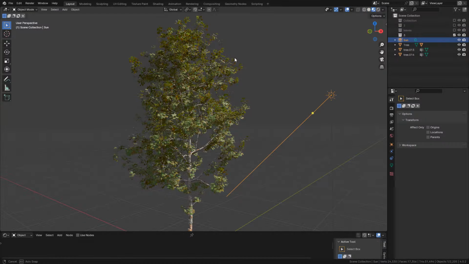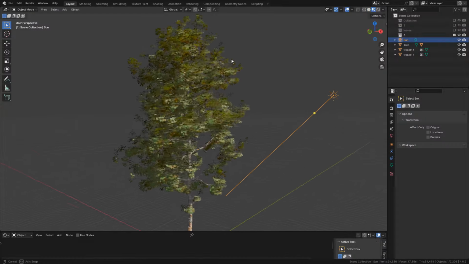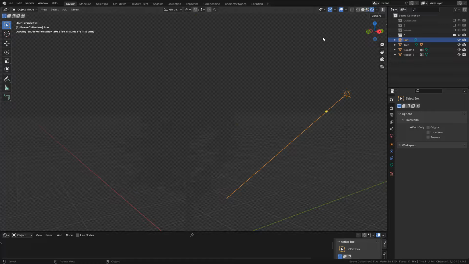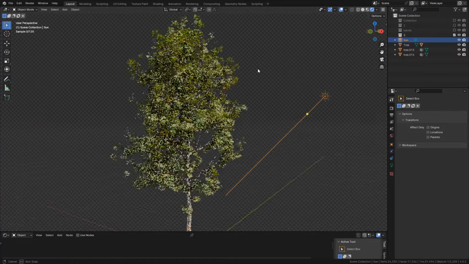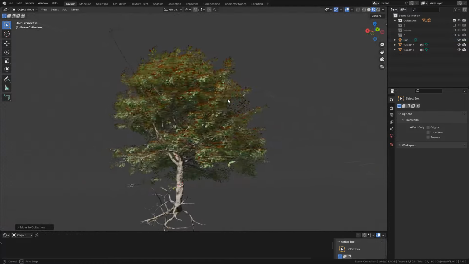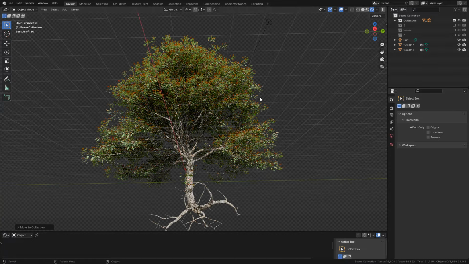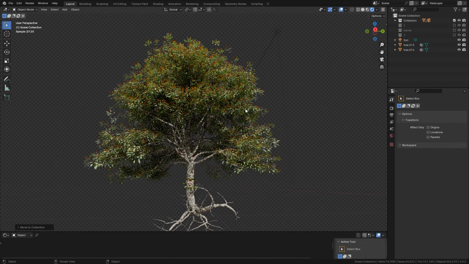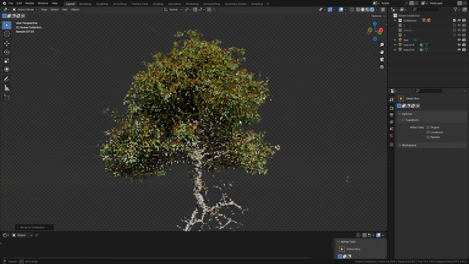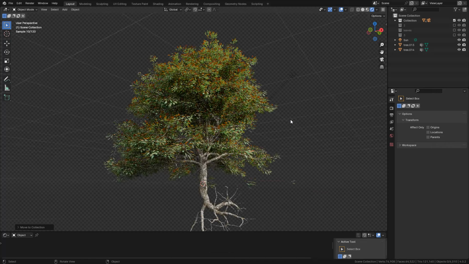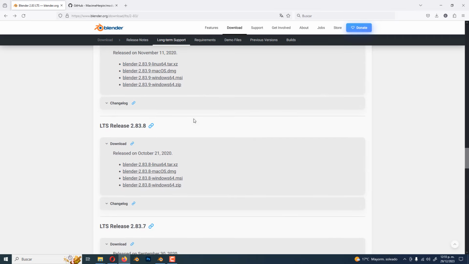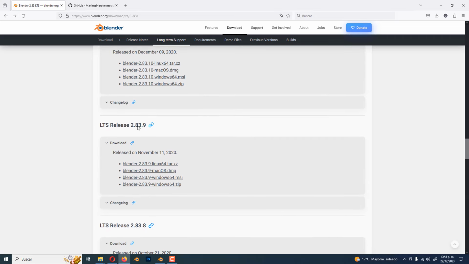To create the trees, we need Blender and the Mtree addon. I'm using Blender 2.83 because I couldn't get it to work in 3.6 or 4. But this is only to create the trees. Later, we can export the trees in Blender 3.6 or 4. So the version I'm using is 2.83.9. I'll leave the links in the description.